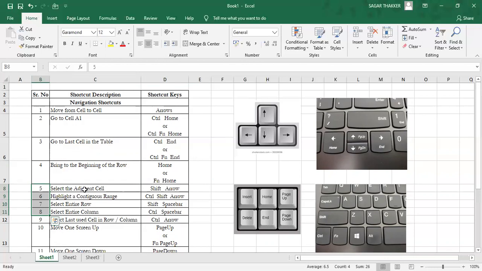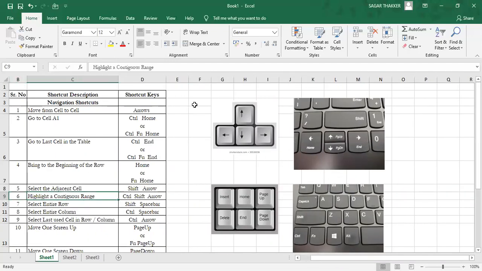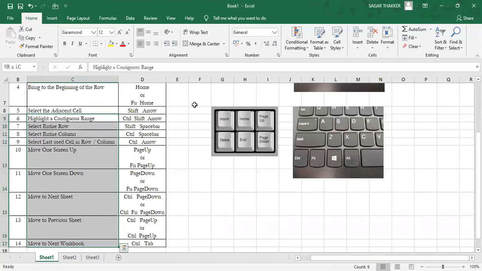Now, instead of selecting each cell one by one, you wish to select the entire row. How will you do it? We simply press Control, Shift and right key. Again Control, Shift and right key. So here you can see you have selected the entire row at a stretch. Similarly, if you wish to select the entire column, you will simply press Control, Shift and down key. Control, Shift and down key.